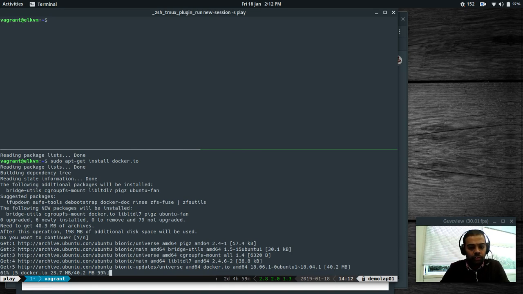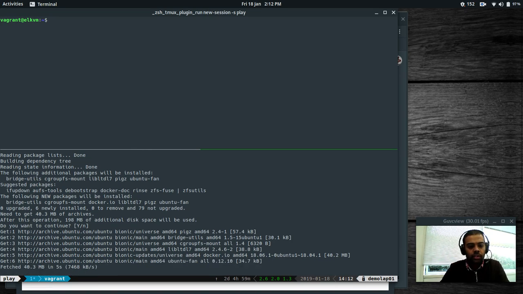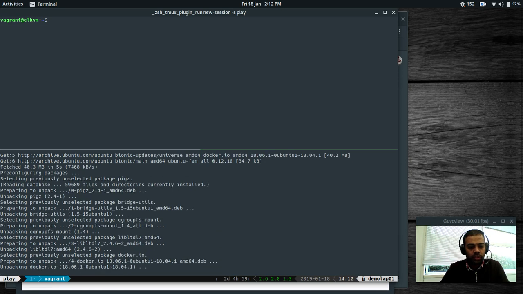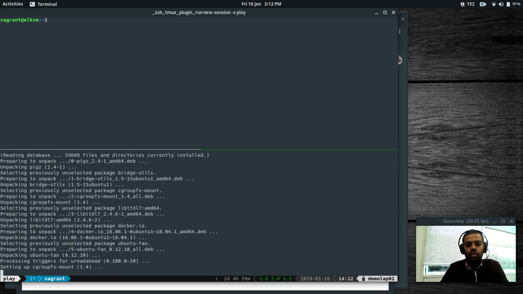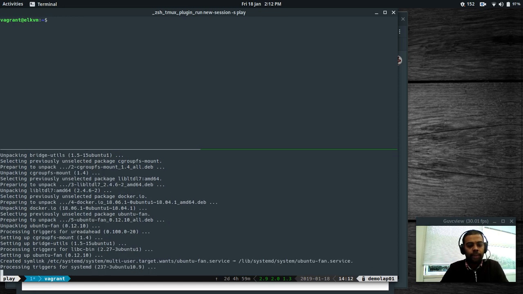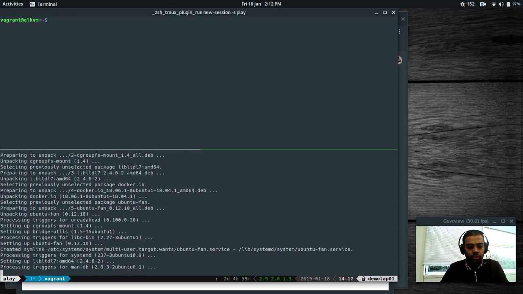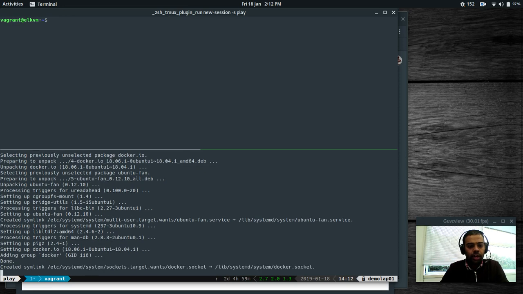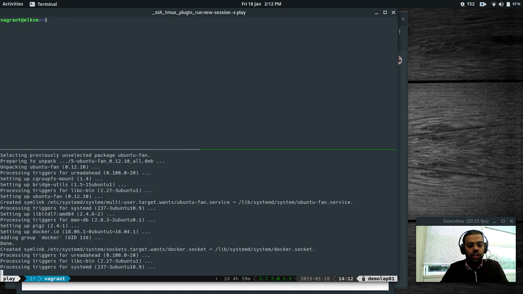So this is going to take a few seconds to install Docker and start the Docker service. You don't have to enable and start the Docker service; the installation will automatically start it. But there is one thing that we need to do, which is add the user to the Docker group.